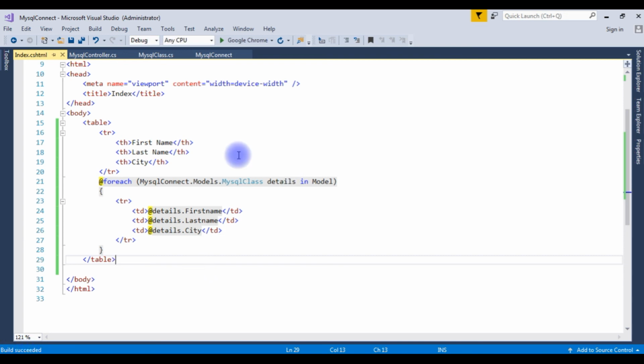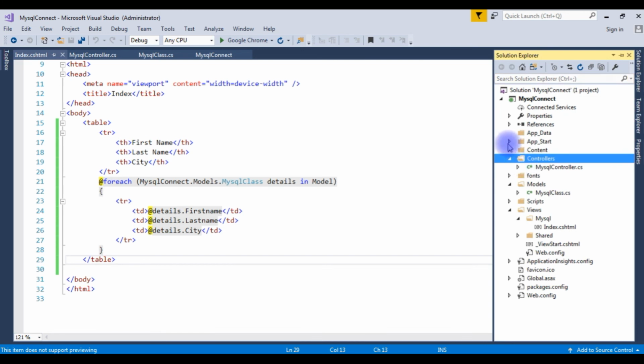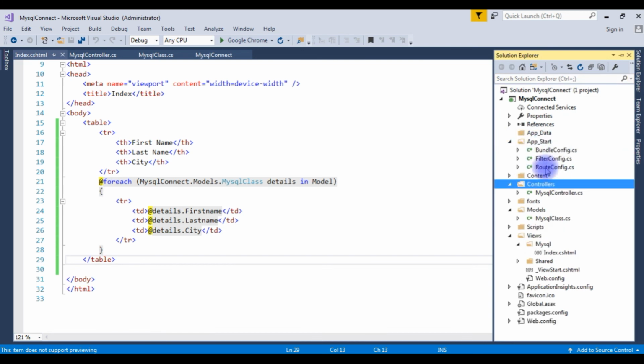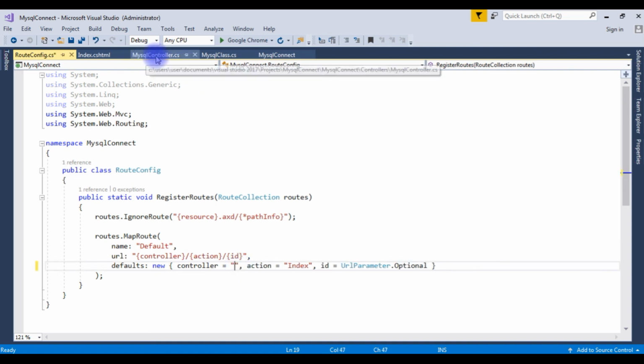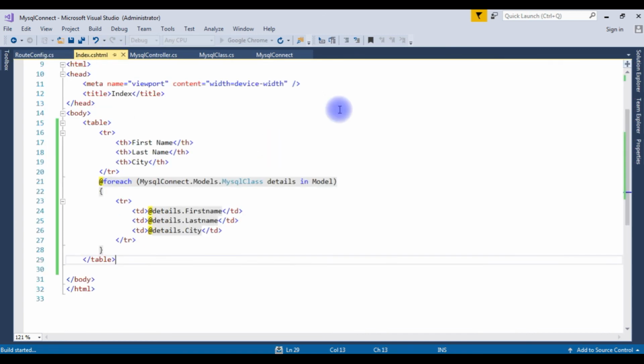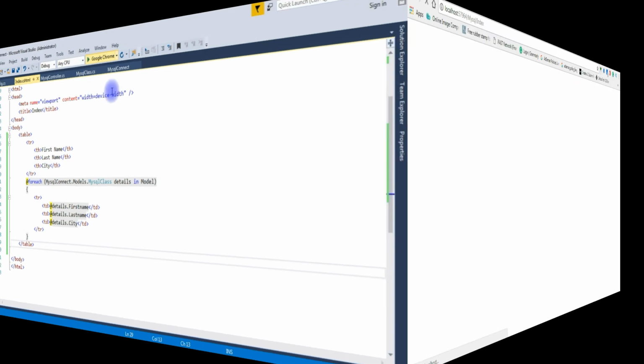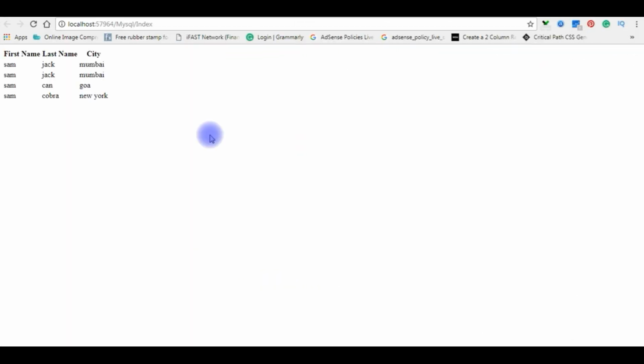And the one important point is, we need to configure the RouteConfig file. Go to Solution Explorer, expand the App_Start, RouteConfig.cs, and notice here in the controller, this is Home, which is the default one we have deleted. Instead of Home, I am using MySQL controller, MySQL, and the action is the index page only, which is this page. Let's build the page again. Go to index.cshtml. Here, build succeeded. Now, let's check the results in Google Chrome browser. And here we got the output of the employee table from MySQL server database.